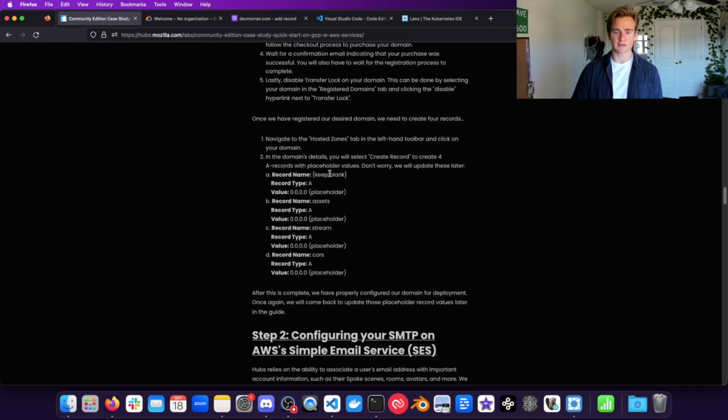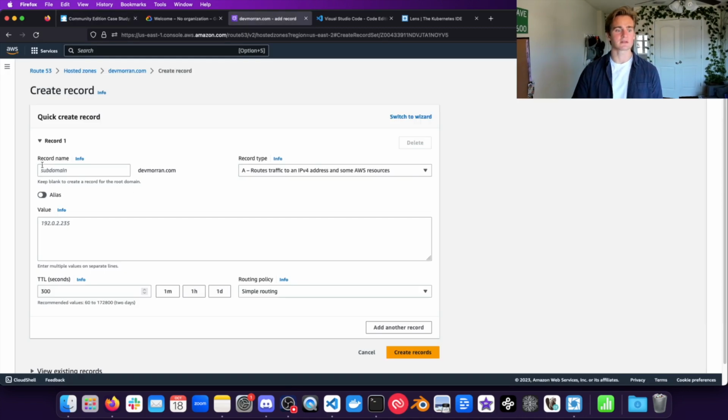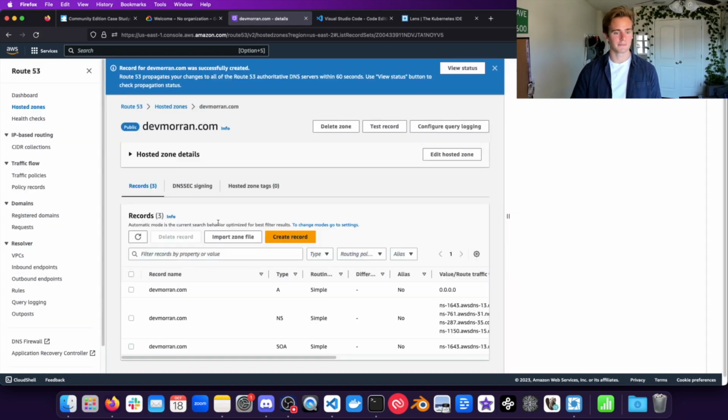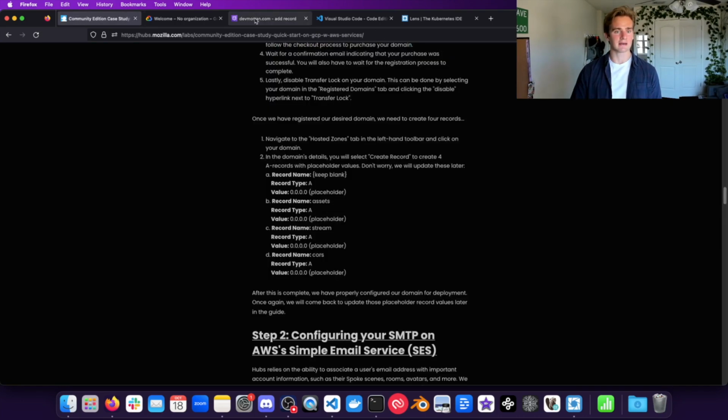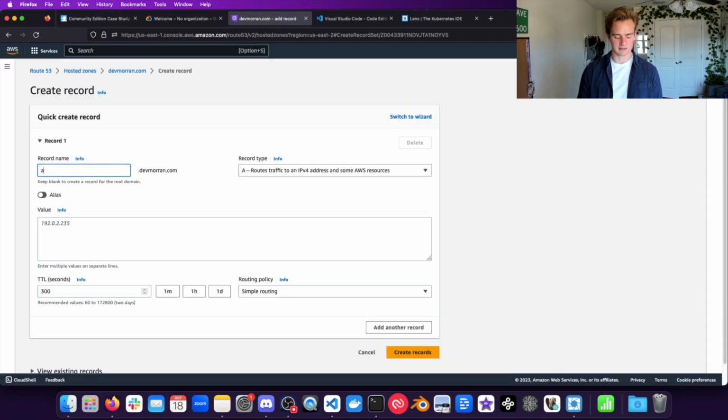Now in the guide, we can see the first one, we'll just keep the subdomain blank. We'll want to make sure that A is specified for the record type, and then for the placeholder value, we'll just do the IP address of 0.0.0.0. Create that record. Then we'll repeat for the second record. This one will be assets as the subdomain, A record, and then the same placeholder value.